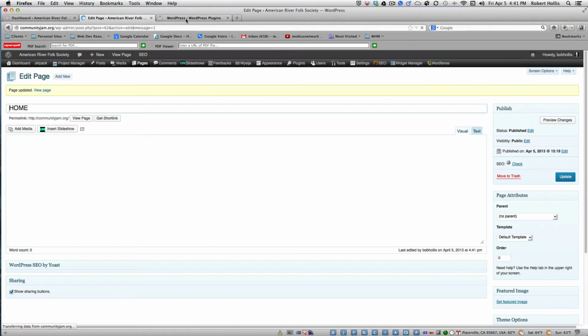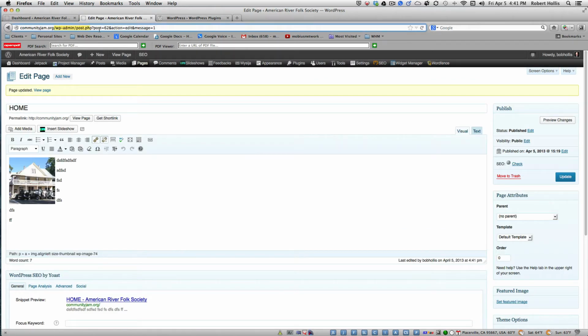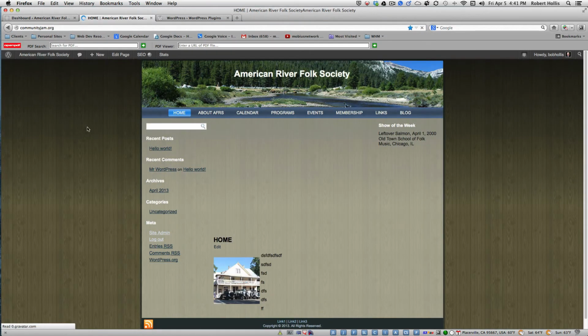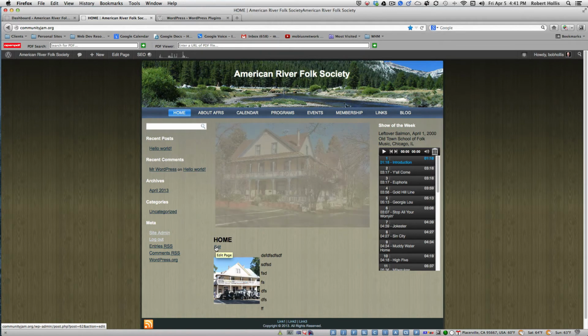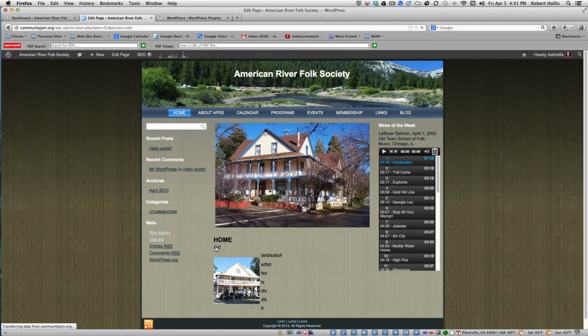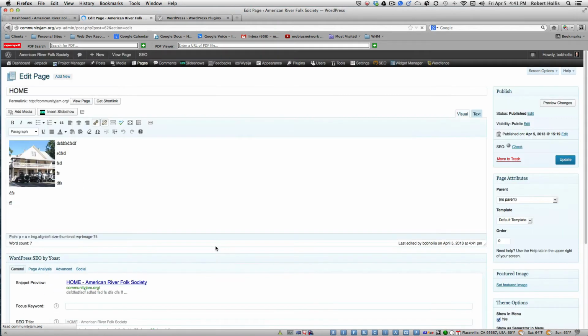Now, if we were to just go back and look at that front page again, and I've already got a back end open there, you can see it added that photo and text as if that were an article. So I'm going to go ahead and take that out for now. Well, yeah, that would be a good idea, because I think I'm going to put a video there of this.